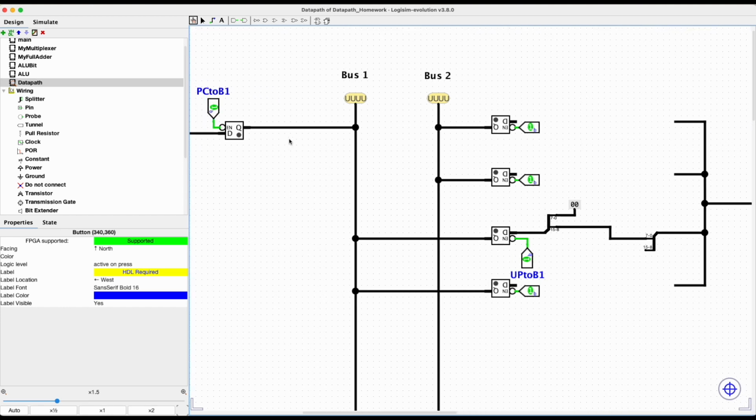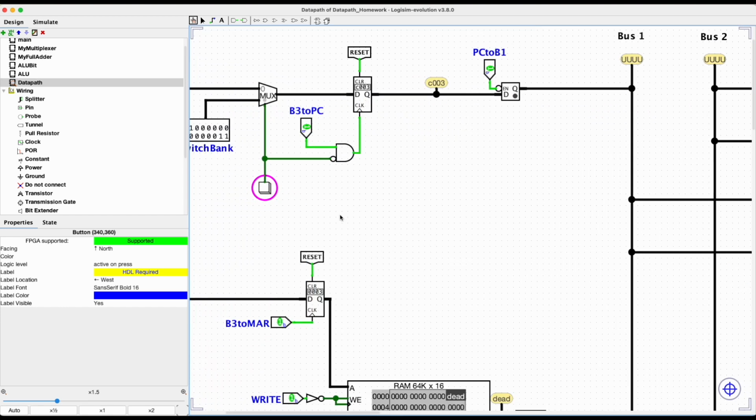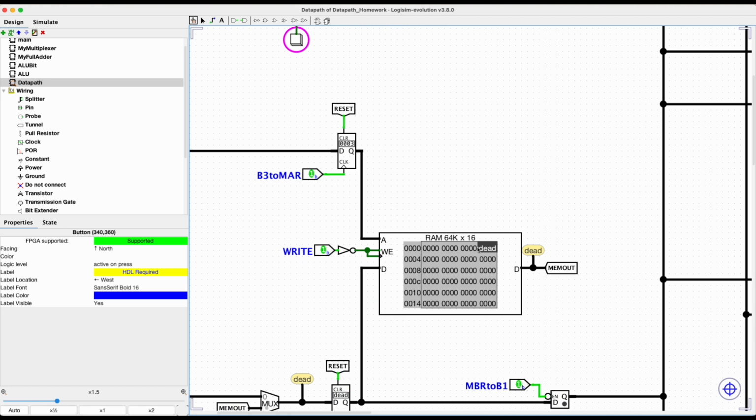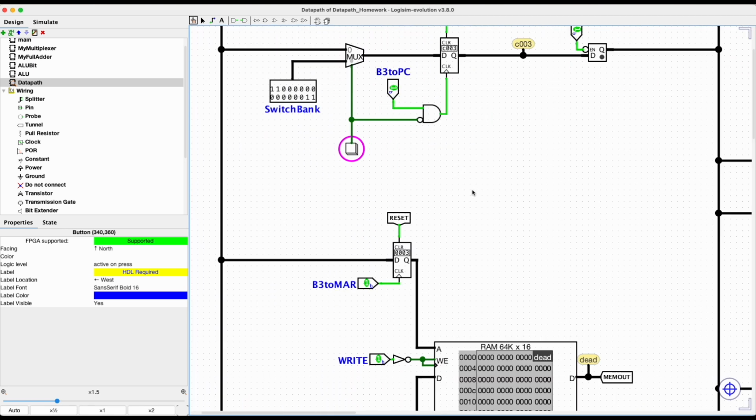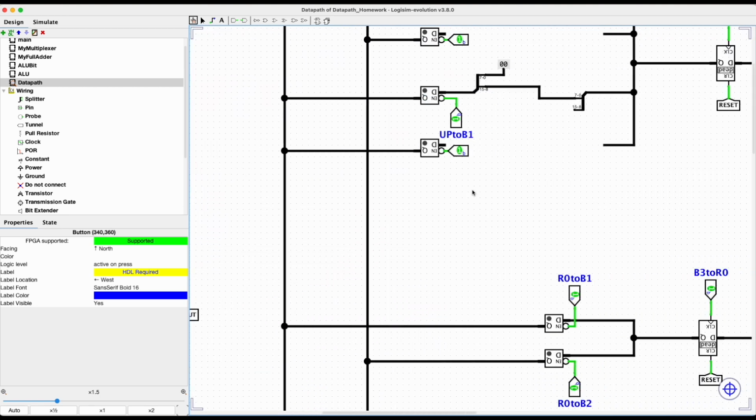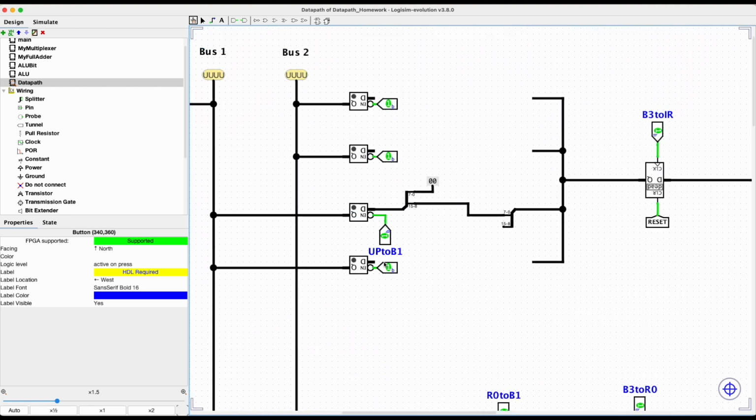So to pass off, make a video starting with editing your memory. Just make sure we see DEAD in there. Then go through the fetch sequence, clock DEAD into all your registers as well, and then show me turning on all of these switches. And that's the video you'll make to pass off your assignment.